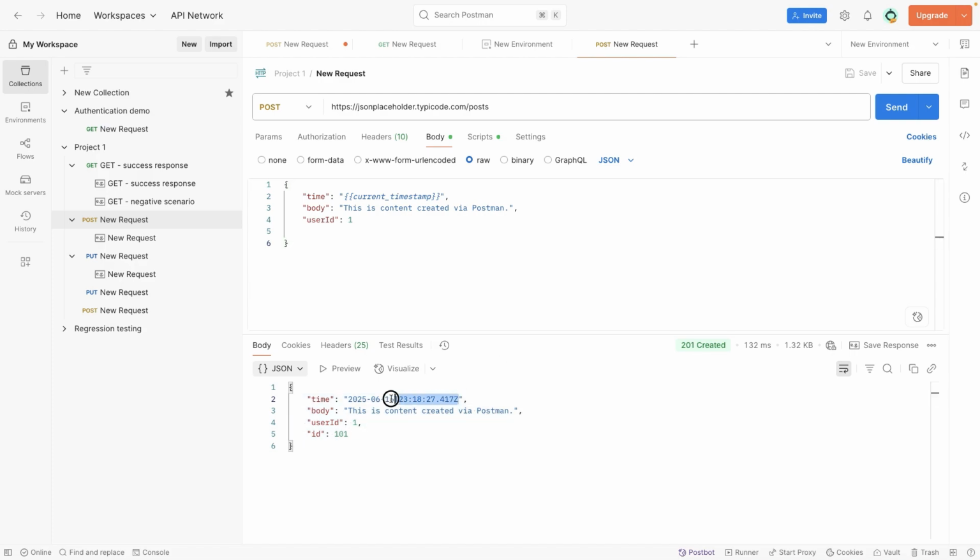You can see the time changes every time I click send. The next time I send the request, Postman sets the current timestamp and sends it to the server, and the server responds with the new timestamp. So no more manual updates. We have just automated the timestamp value in our body.